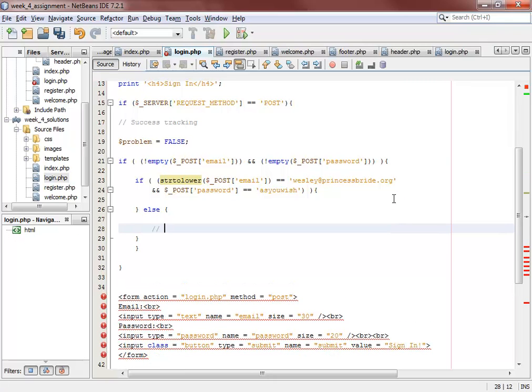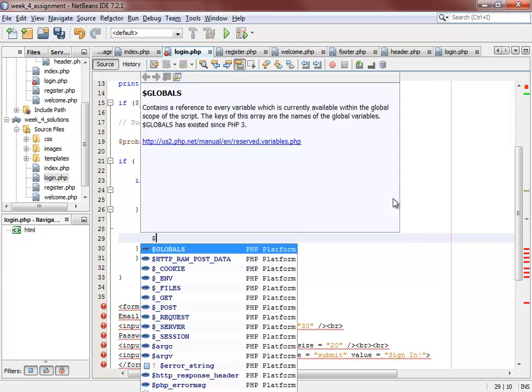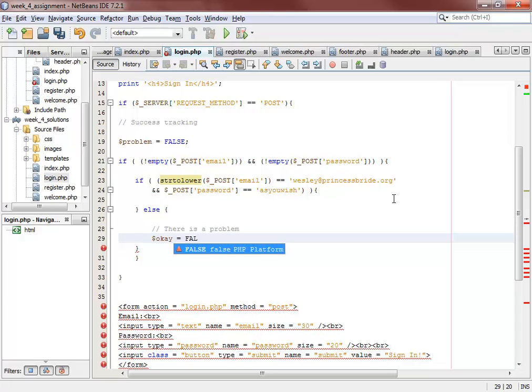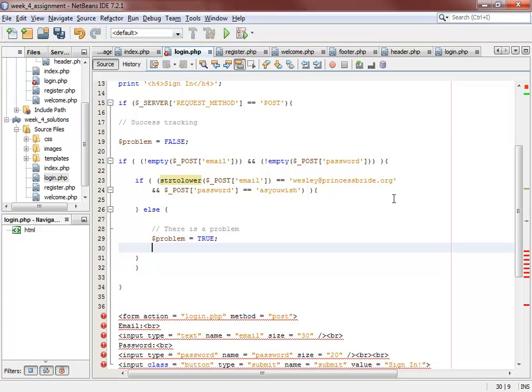So the first thing we're going to do is say that there's a problem. We want to set OK is false. Or problem, I'm sorry. No, we want to set problem to true. Okay. And then we want to print out an error message that says please, or the submitted email address and password do not match those on file.